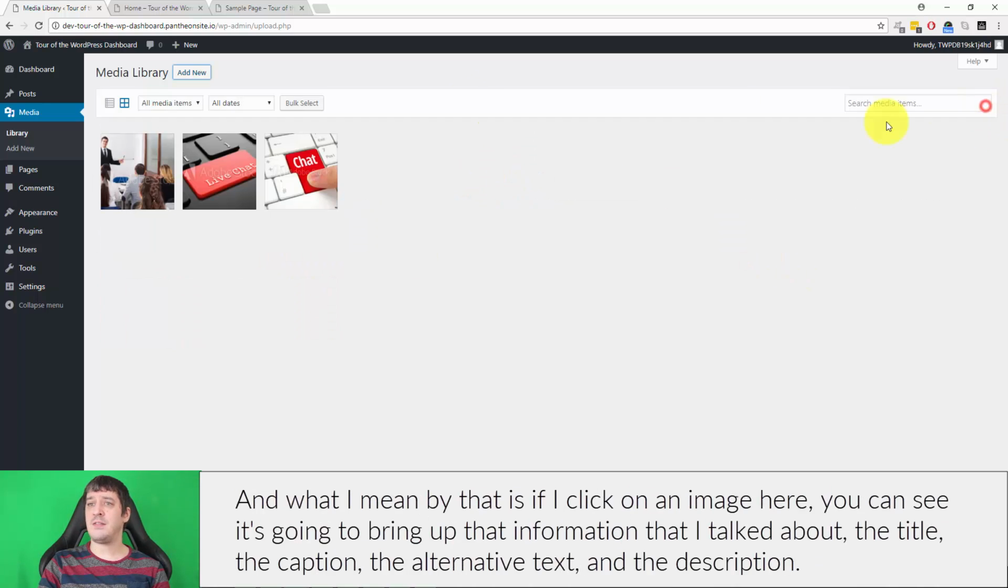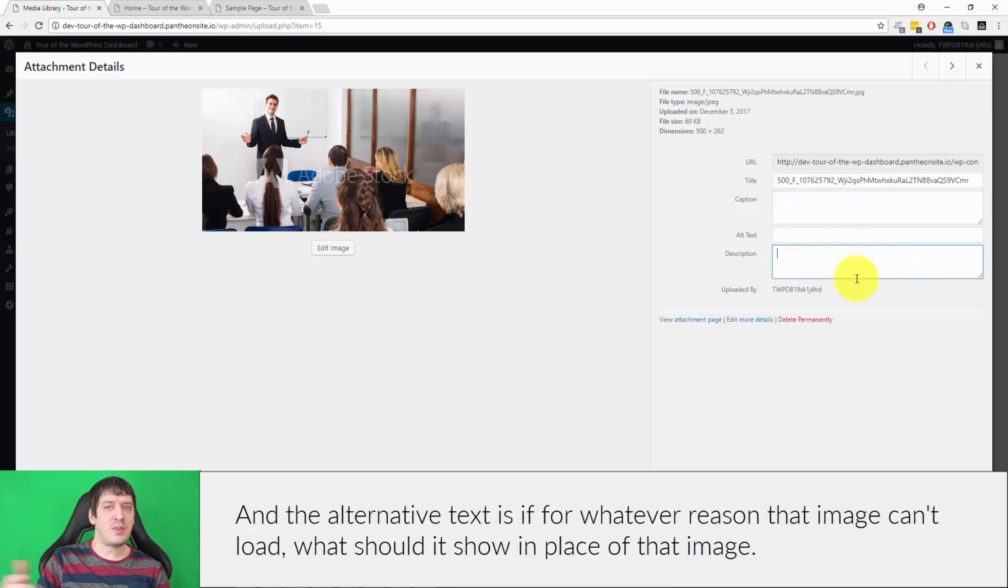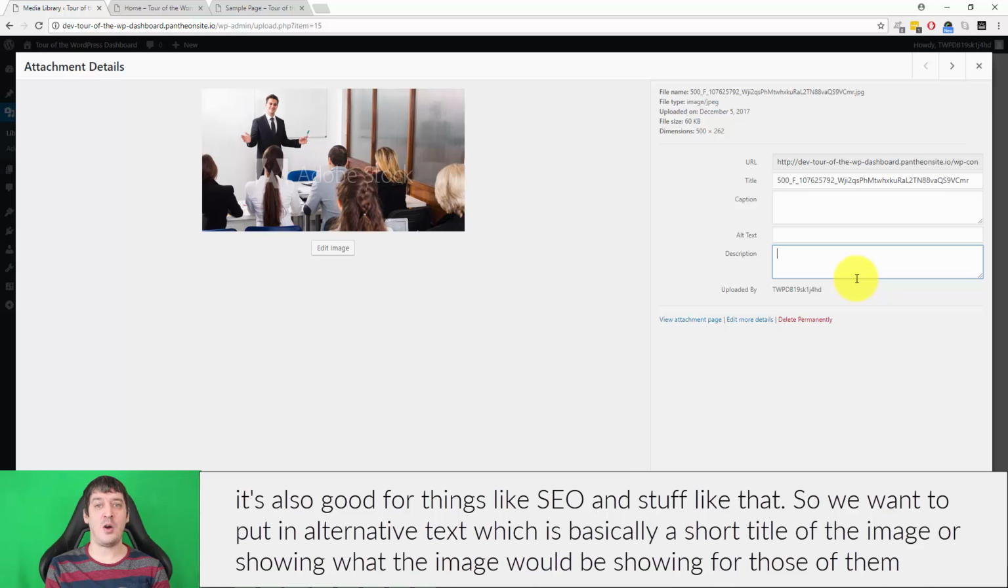And what I mean by that is if I click on an image here, you can see it's going to bring up that information that I talked about: the title, the caption, the alternative text, and the description. And the alternative text is if for whatever reason that image can't load, what should it show in place of that image? I know it's hard to believe, but there are still people out there that use text-based web browsers. And while they're probably not going to be a huge part of your target market, it's also good for things like SEO and stuff like that.